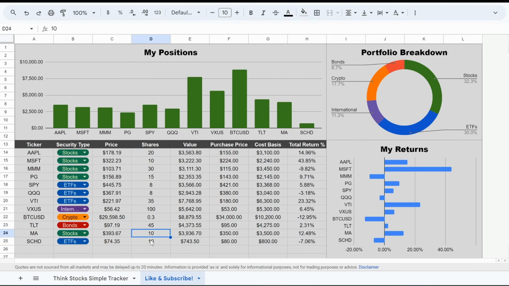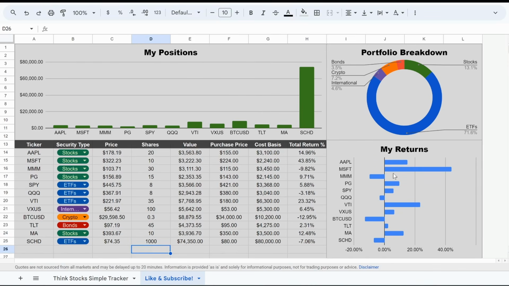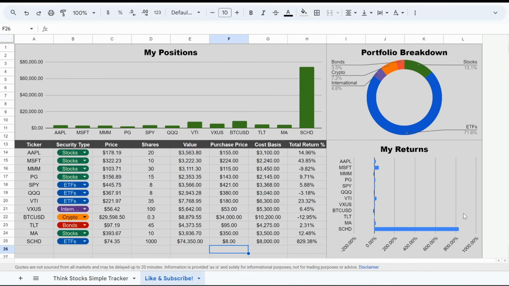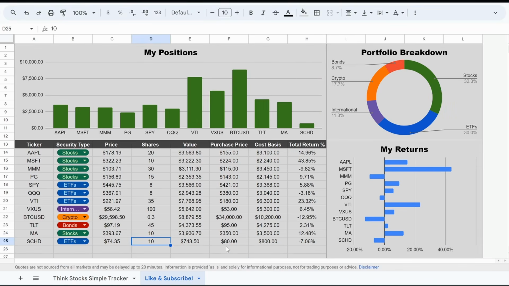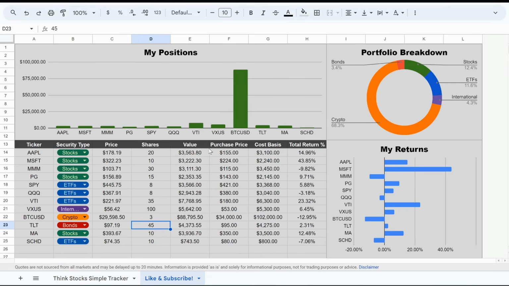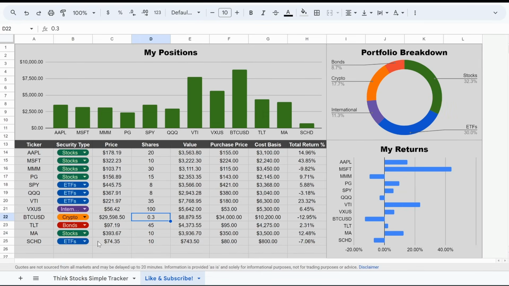Again, you could test it to make sure everything's working. So if we change this to say 1,000, looks like those two jump. If we change our purchase price down to say $8, and there we go, that jumps like crazy just to show, okay, it looks like everything's working on the chart. We could change that back to normal. Let's see if crypto's right. Instead of 0.3, I had 3 Bitcoin. Yep, that looks good. So it seems like everything's working in the chart, which is good.